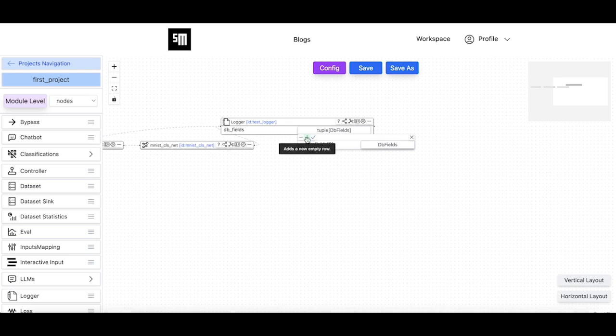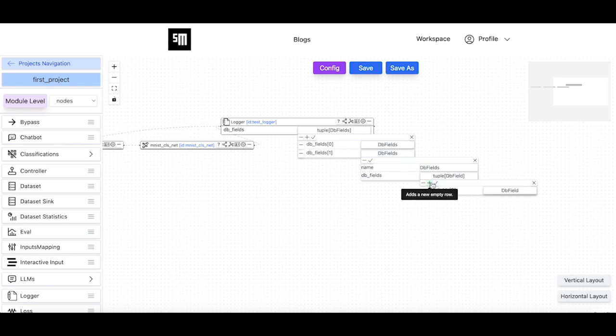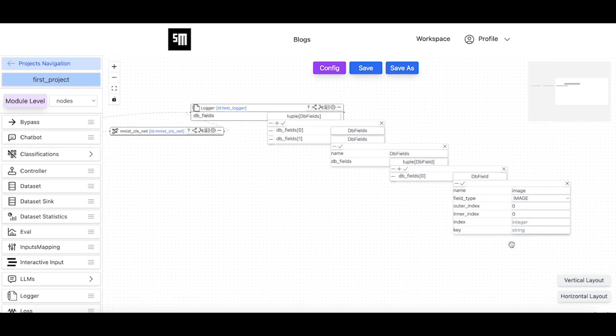Next, we need to add the DB fields corresponding to this new incoming edge. As part of these new DB fields, I want to add two new DB fields, one for image and the other one for the label. The field type for the image should be image. The outer index and inner index parameters are set to 0 because the dictionary generated by the dataset node is wrapped inside two nested lists where each list has a single entry. The picked up object by the outer index and inner index parameters is a dictionary, therefore we need to set the key parameter. We set the key to image, which is the key corresponding to the image tensor in the dictionary generated by the dataset node.